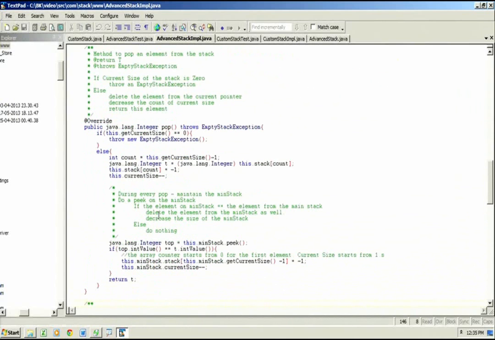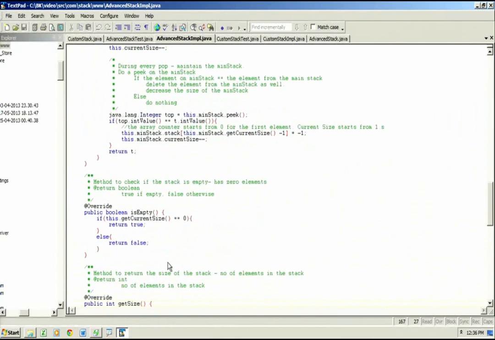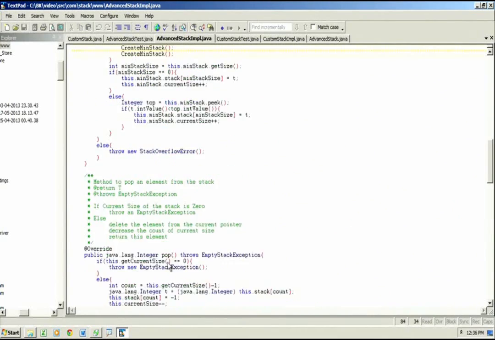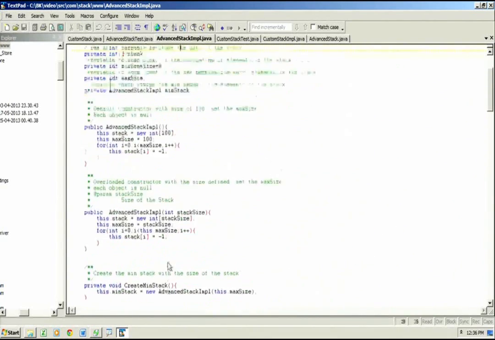And similarly in case of pop, whenever we are doing a pop from our existing stack, we go and take a look at the min stack as well. We do a peek on it to check if the element popped from the first stack is the same as the element on the top of the min stack. If they are the same, we do a pop on the min stack as well. So it's as simple as that. And since we are using just push and pop, the time complexity remains of order 1.